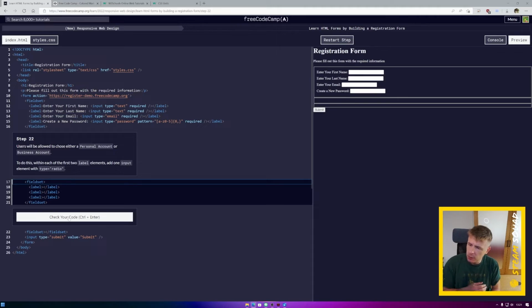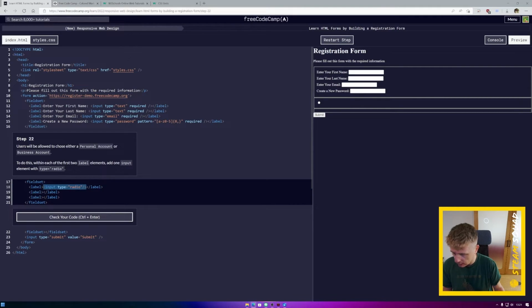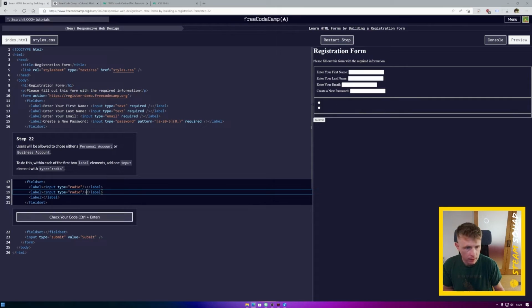22. Users will be allowed to choose either personal or business. To do this, with each of the 2 label elements, add 1 input element with the type radio. Okay. Input type equals radio. And that's self-closing, so I need to use my dash there. Copy that, and we're going to put that into the first 2 label elements. So now we have 2 radio buttons there.